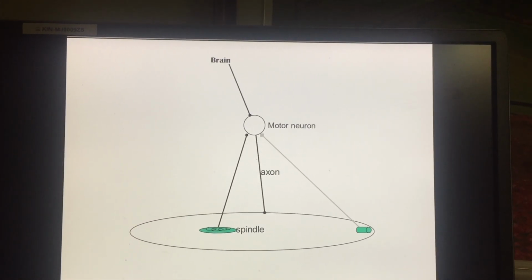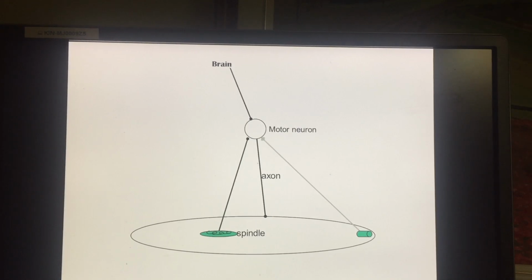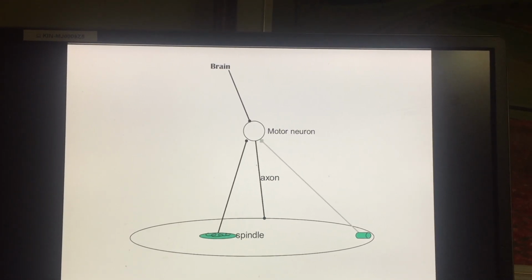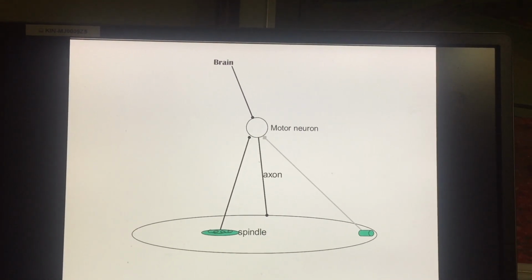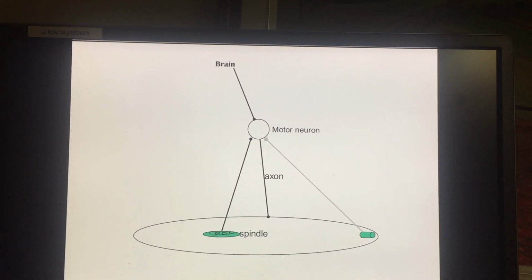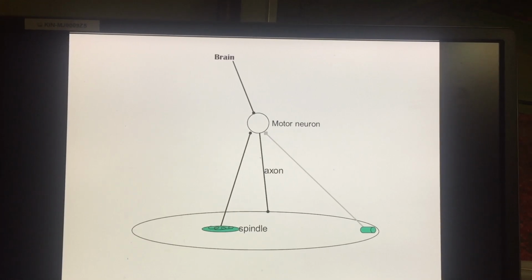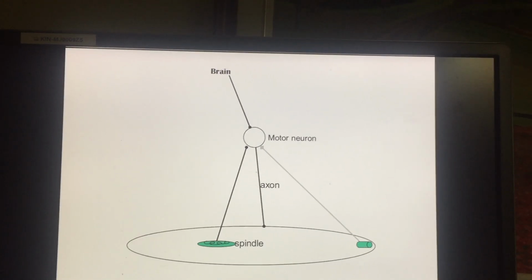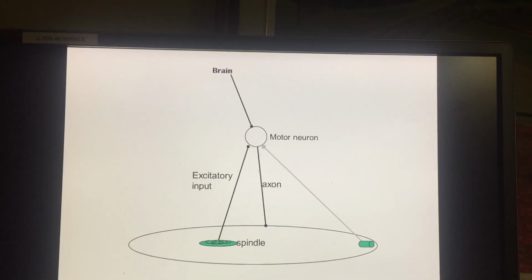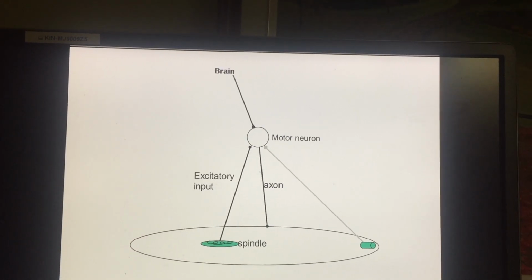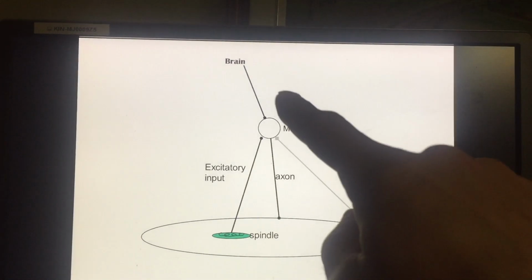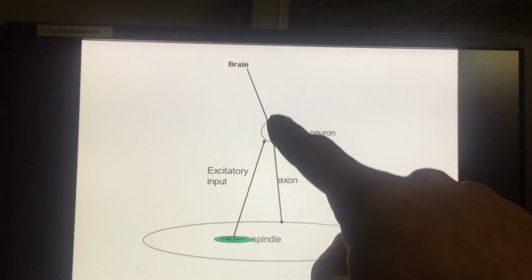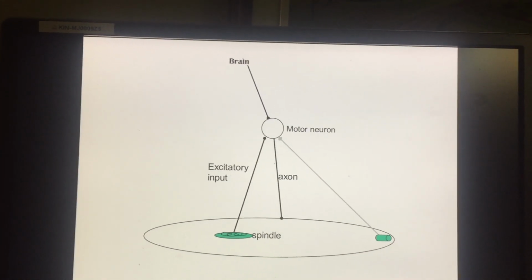And then I've got the muscle spindle, which is one of your receptors. And the spindle reacts to a quick stretch on the muscle. So the more you stretch the muscle and the faster you stretch it, the more you'll activate that muscle spindle. And it sends excitatory input back to the spinal cord to cause muscle contraction. So it will activate this motor neuron, and then this motor neuron will send a message to the muscle to cause it to contract.